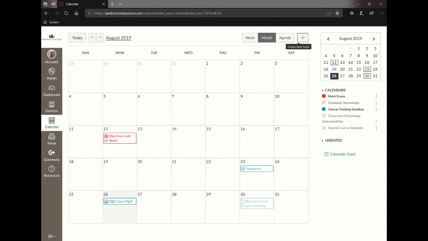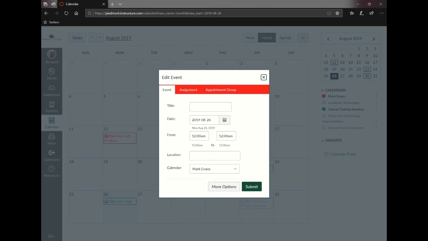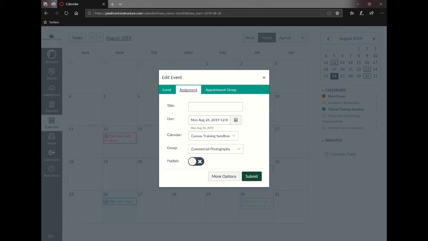A very cool feature of the calendar is the appointment group. Let's say I wanted to meet with my class about their final drone project. With appointment group, I can set up individual meetings and the students will be able to sign up for spots that work with their schedule.